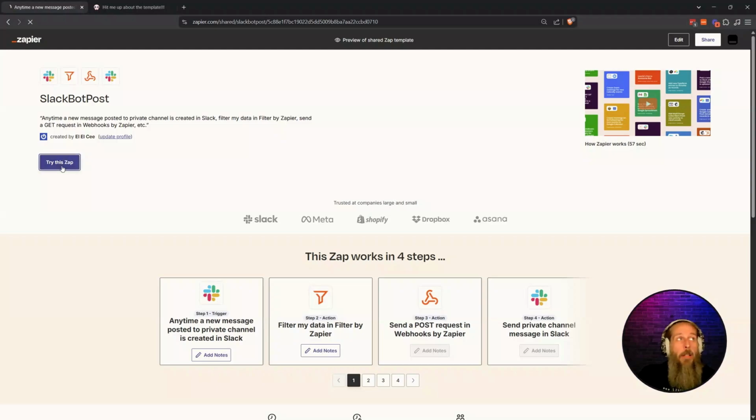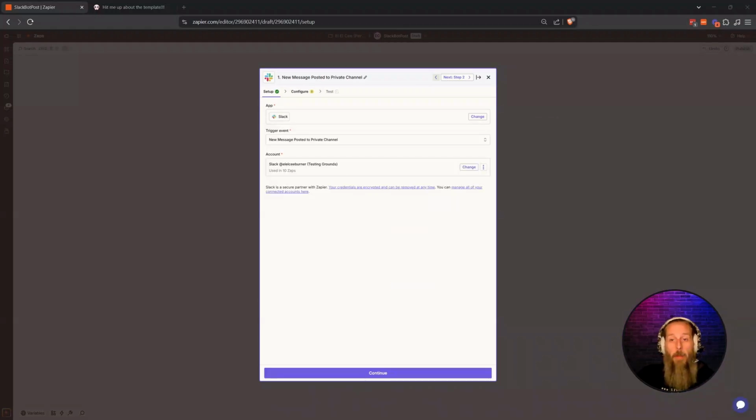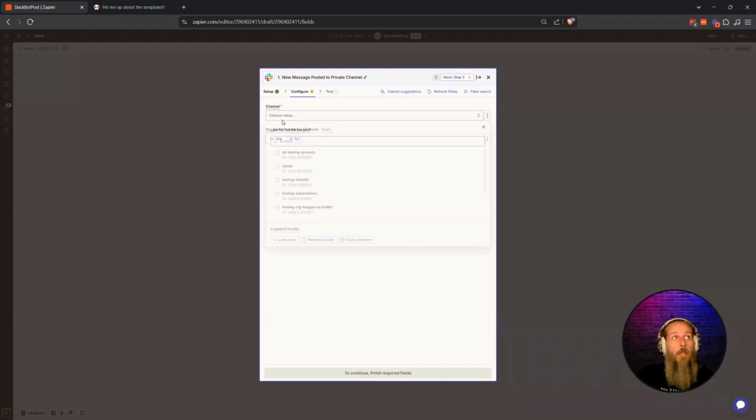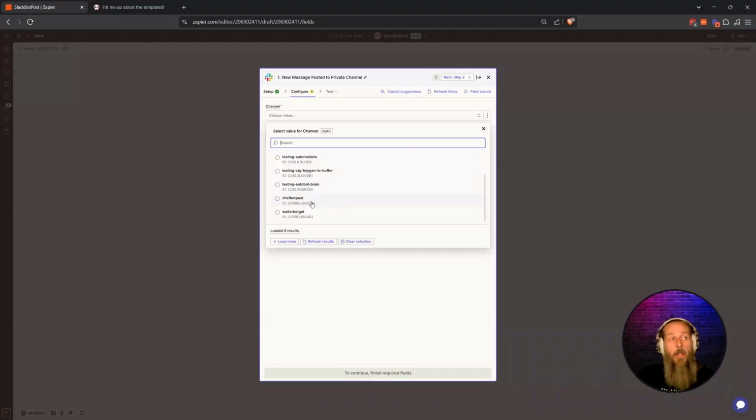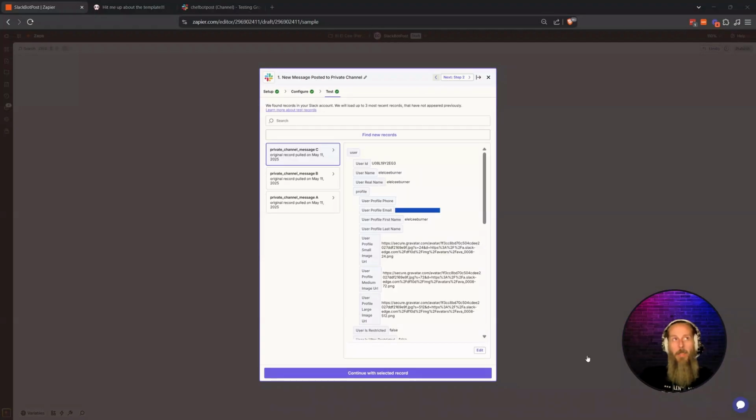We're going to try out this app here. It's going to take us into our account. So your first app is going to be Slack. I already have my account set up, so we're going to keep it moving. I will configure this. Today, I'm going to be using ChefBot Post, and we'll continue. Now we just need to test the trigger. Once the test comes back, it should be loaded with messages that have been sent inside of your choice. And Zapier, and the test passed, you'll see that some of your recent messages have been pulled here. I need you to continue with the selected record.